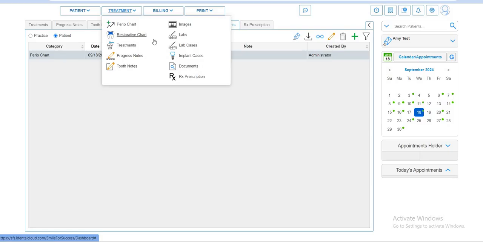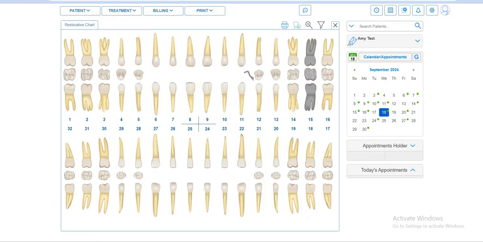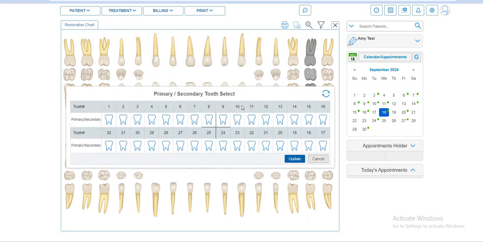So the second option that we have on the treatment is to update the tooth type. So if you have a patient that is a minor, is a child, and you need to update the tooth from permanent tooth to primary tooth, you can click on the tooth icon. And here, if you see the teeth are bigger with the number on the top, you will know this is a permanent tooth or a secondary tooth.